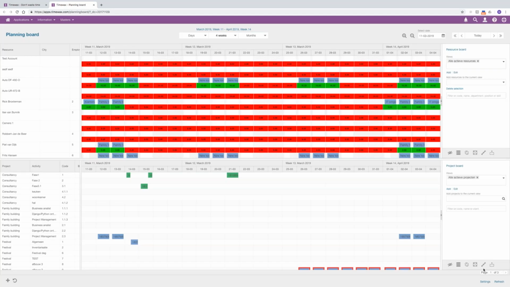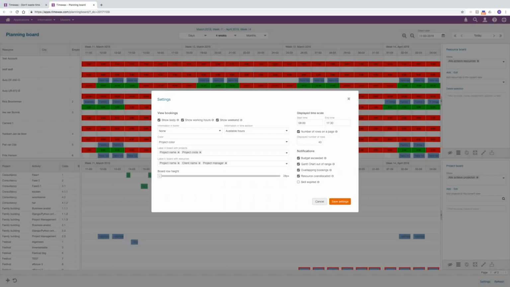Does the start and end time limit my booking possibilities? Well, it won't limit your booking possibilities, but for example, when you change start and end time in settings, and I choose a start time at 8 o'clock and an end time at 5:30, and you create a booking from 8 till 8, you won't see the whole booking.